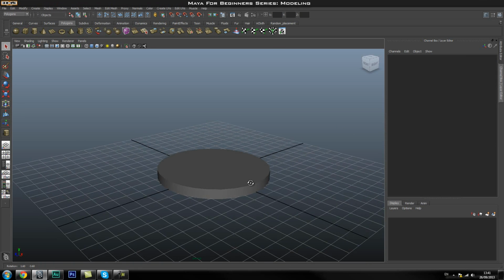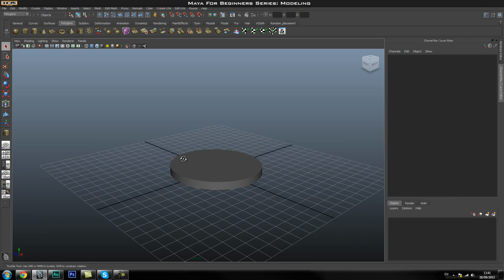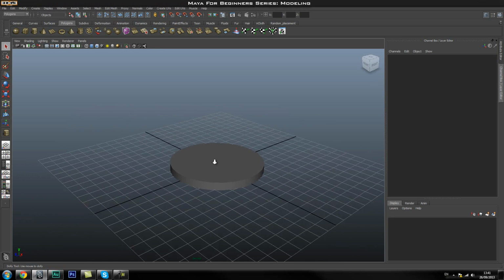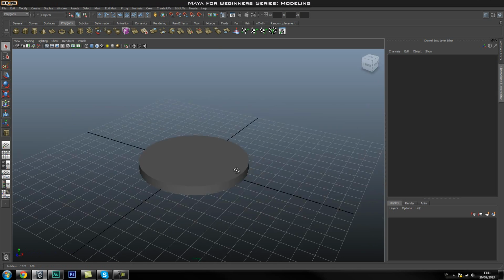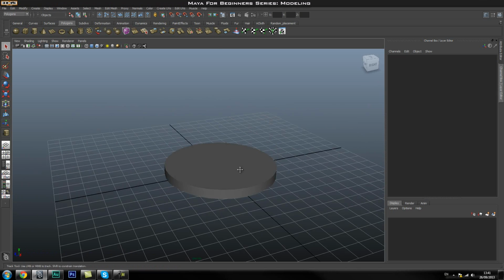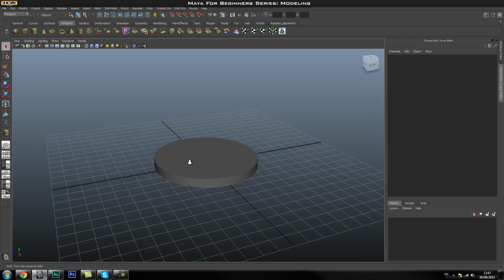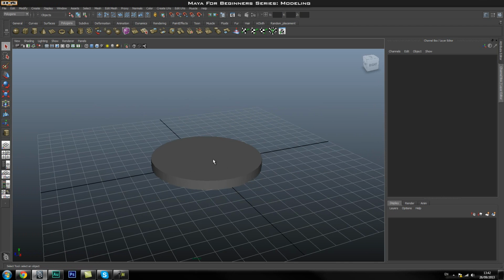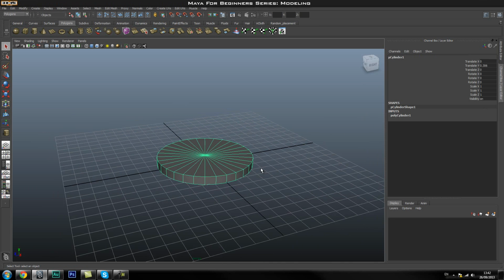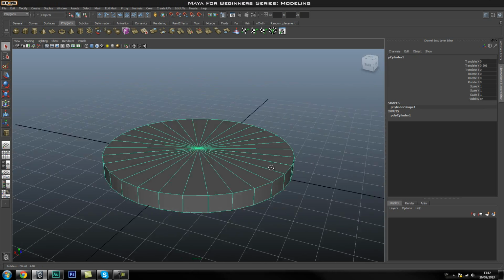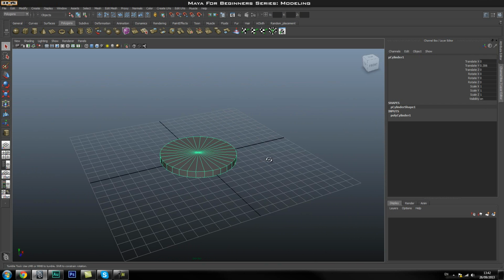Okay, so we got a base selected, and hopefully you already know how to move around, so I don't want to go into that much beginner detail, but basically it's holding down Alt and left mouse button to rotate, Alt and middle mouse button to move around, and then Alt and right button to zoom in. Okay, so we can also click our selected object and press F, and that way it will rotate around and move around our object.